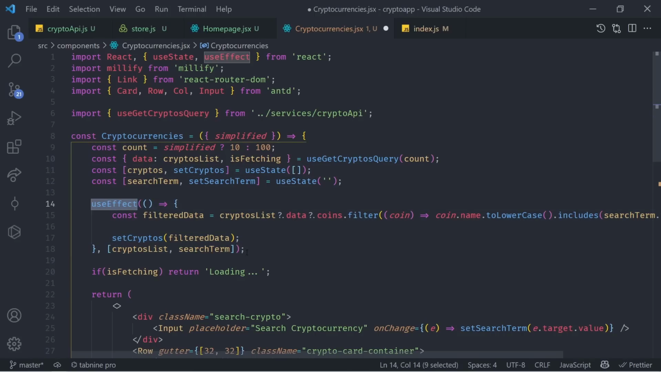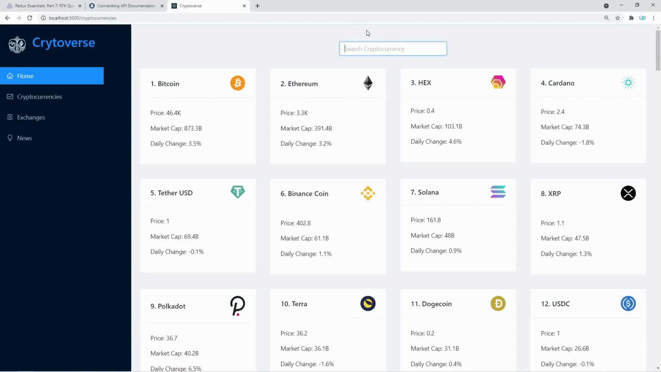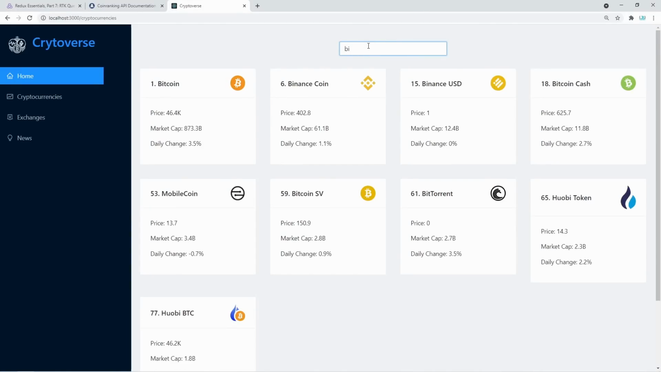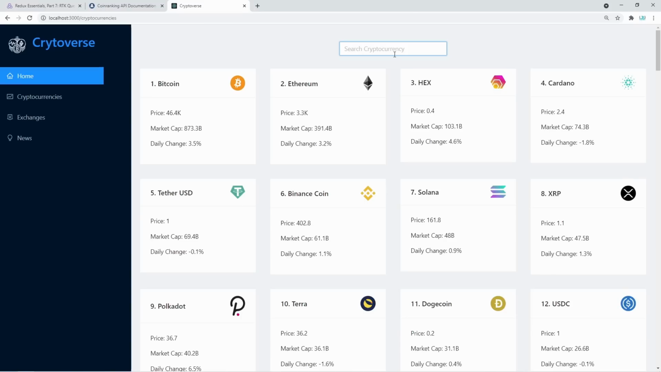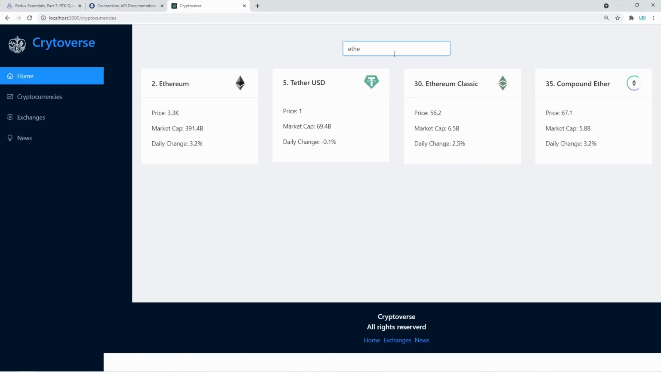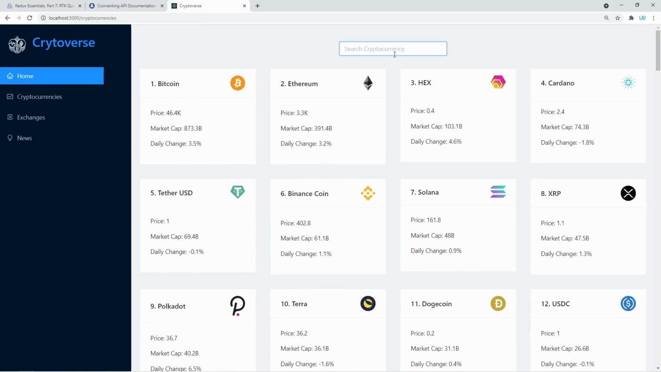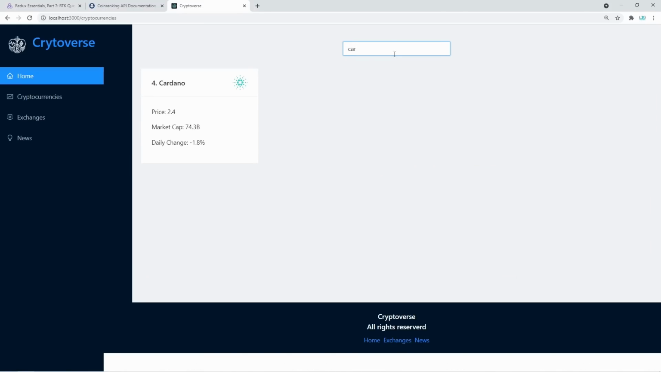Use effect is a combination of a component did mount happening at the start and also component did update for these two properties. Now let's save it and see if this works. Now we have a search at the top, and let's try searching for something like Bitcoin. And you can immediately see Bitcoin, Bitcoin Cash, Bitcoin SV, and BitTorrent. Great, that works. And as you delete, you can actually search for all the other cryptocurrencies, as you can see.